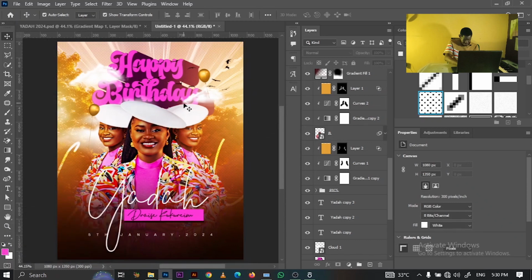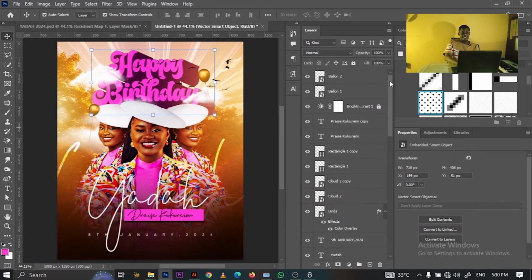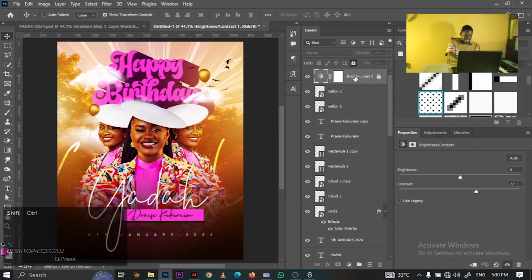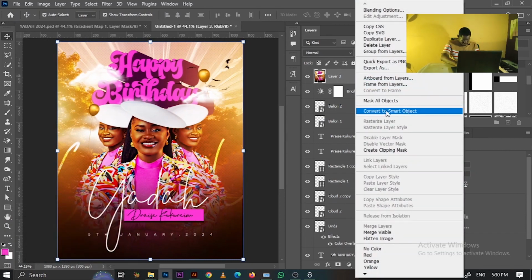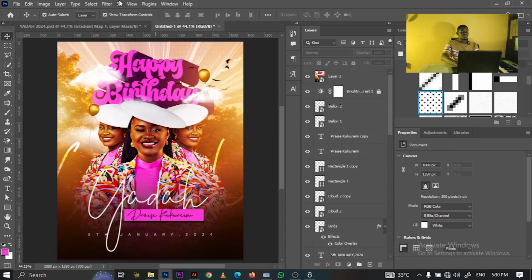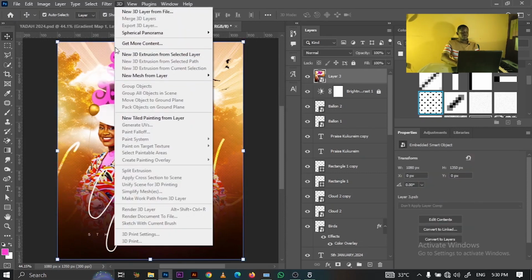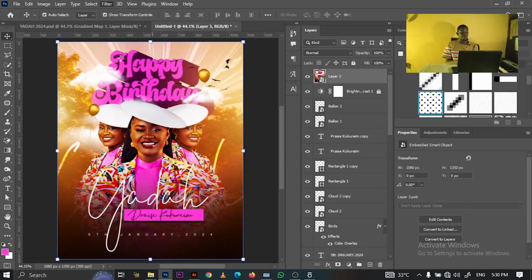Okay. So what I'm going to do now, I'm going to go to my top layer like this. I'm going to merge my visible by clicking Alt, Shift, Control, and E. I'm going to convert this into a smart object. And I'm going to go to the filter, Camera Raw Filter, like this.